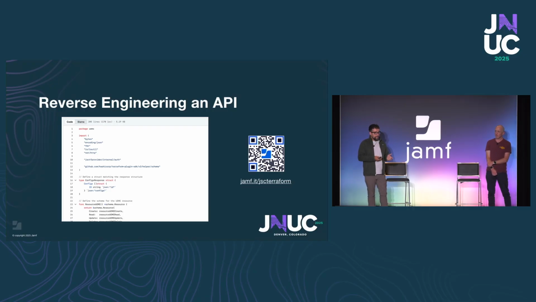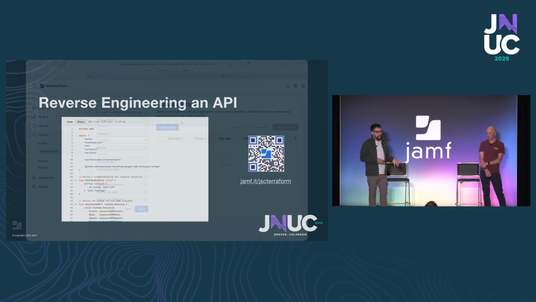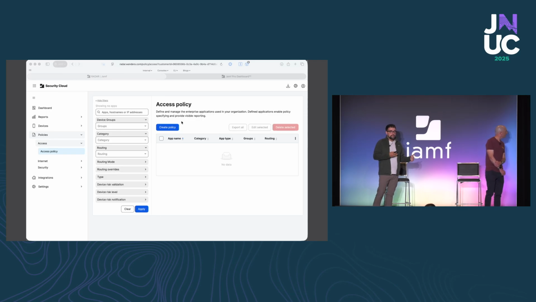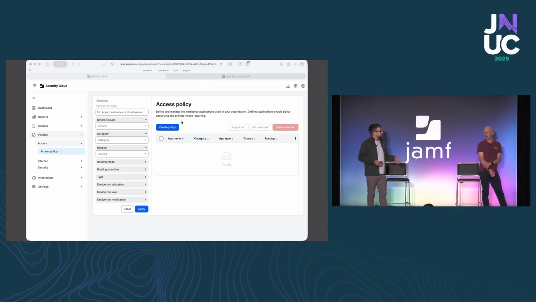So, but let's actually see it in action. So if anybody hasn't played with Security Cloud, this is what it looks like. But we're just going to walk through what it looks like to actually build this out using Terraform. And because this is a little bit more of a technical talk, we're actually going to show kind of the full life cycle. You can not only create everything, but you can also destroy, update everything.